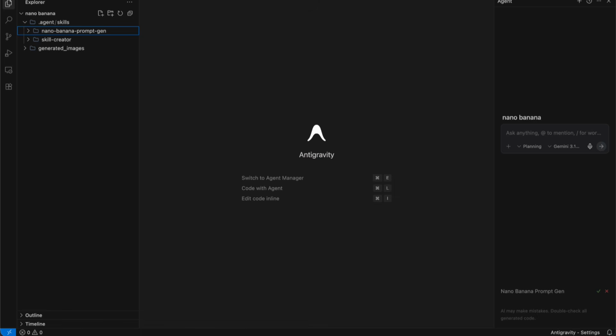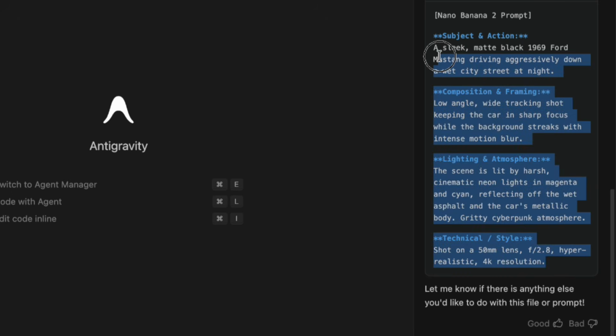Inside Antigravity, create a project folder. Inside your project folder, create a folder called .agent. And inside there, create another folder called skills. Inside your skills folder, go ahead and drop the entire skill folder that you got from the description. Let's go ahead and confirm that Antigravity can see the skill. Perfect, it can see the skill.